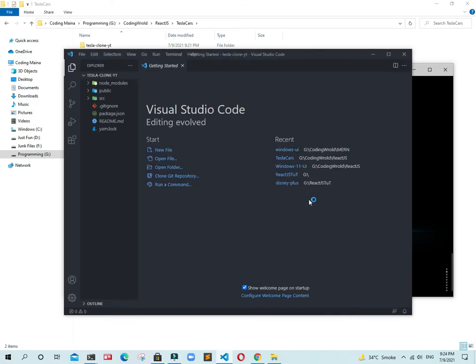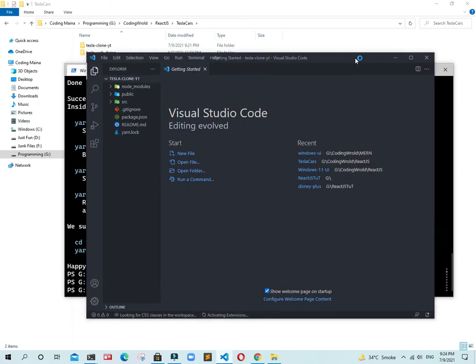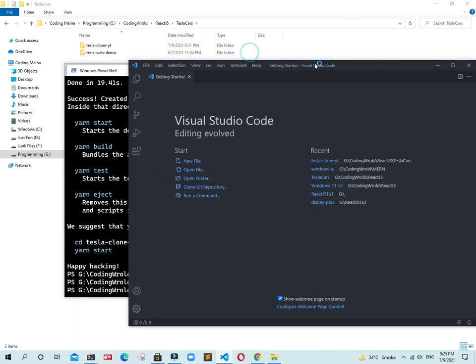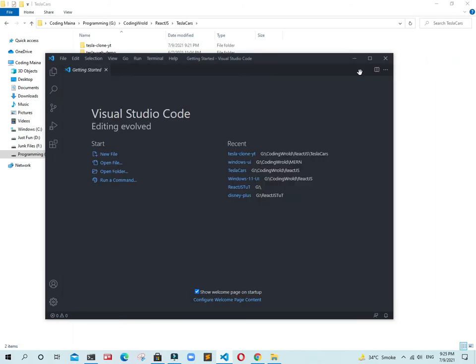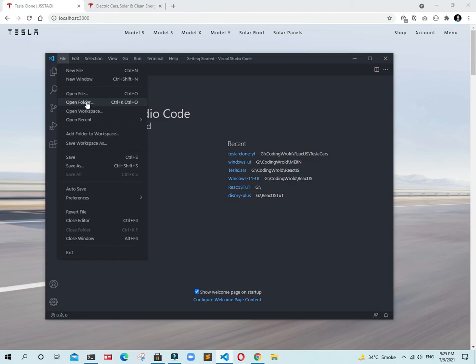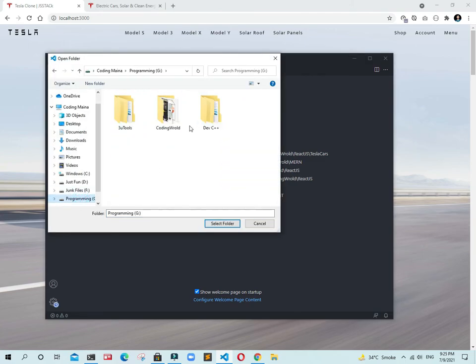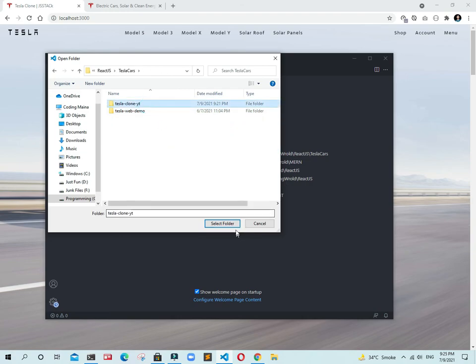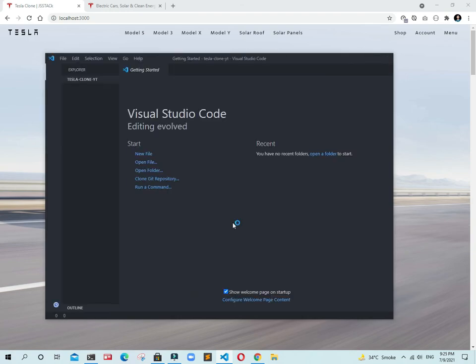Guys, it's the beauty of the terminal. If you don't know about this command, you have another method. I am opening a new VS Code window for you. When you get this welcome screen, you can go to Open Folder. In the G drive I have my project, so I open it from there. So this is also a method.